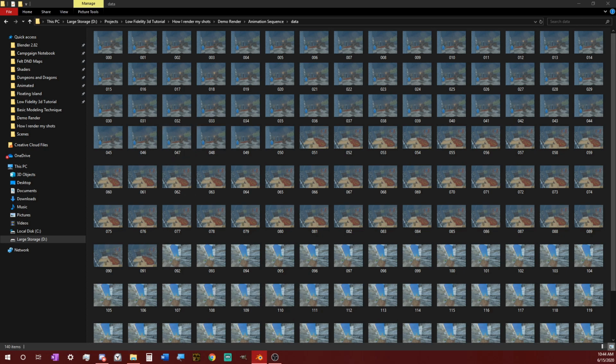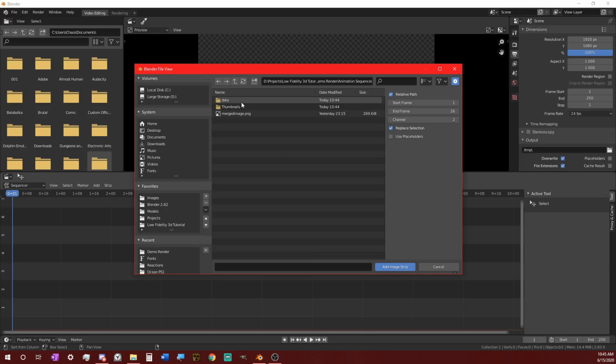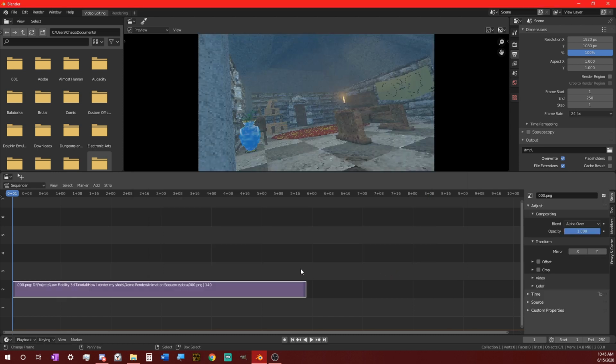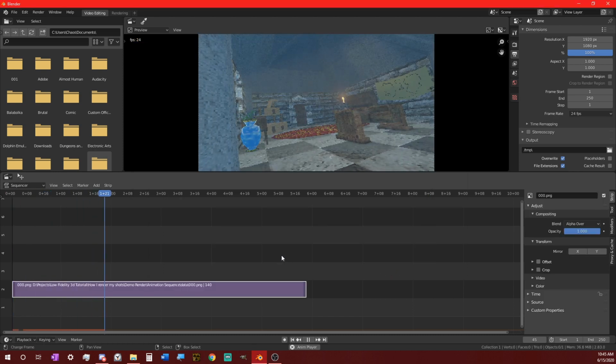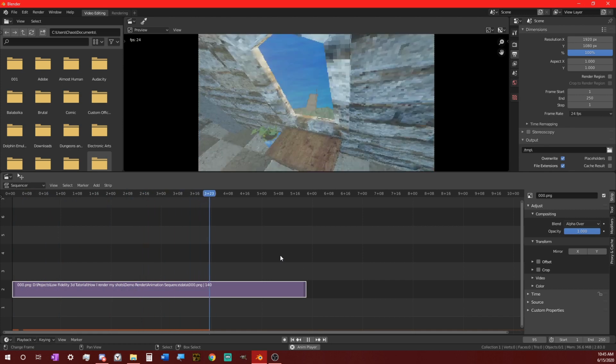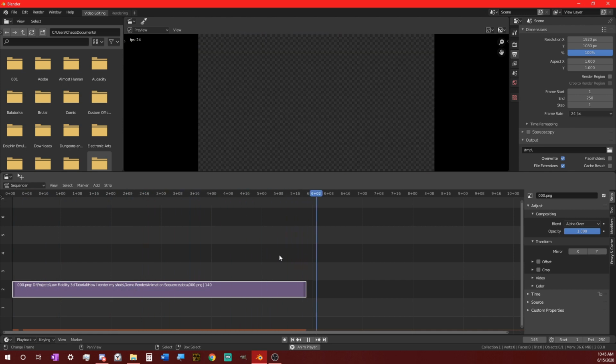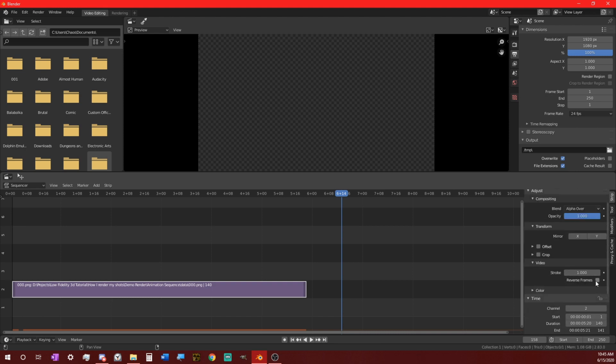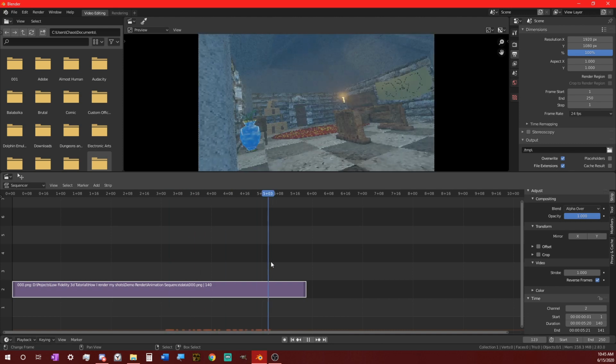Now it's only a matter of adding it to your video sequencer like I showed you, optionally adding some sound, making sure your audio matches up with the visuals. Due to the nature of the ORA file, it builds our image sequence backwards because it loads them from the top layer to the bottom layer. So we can fix that by clicking our strip, going over here to the video dropdown, and then just tap reverse frames.